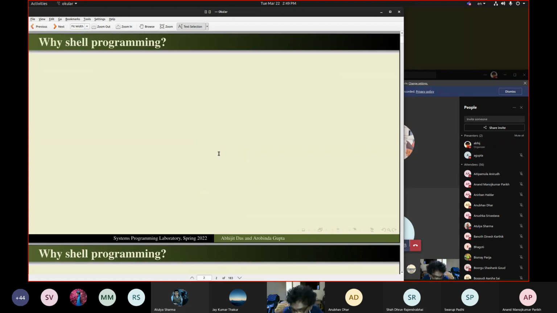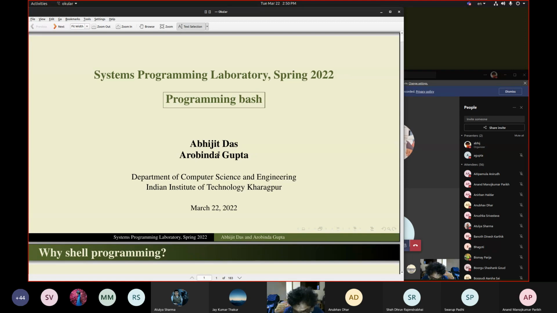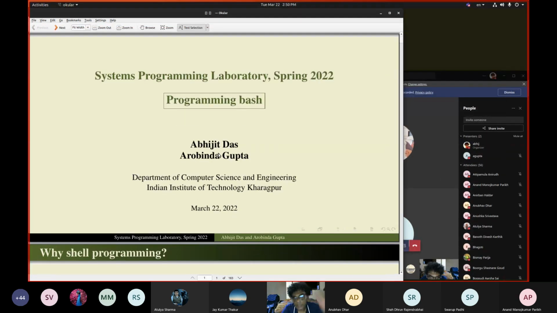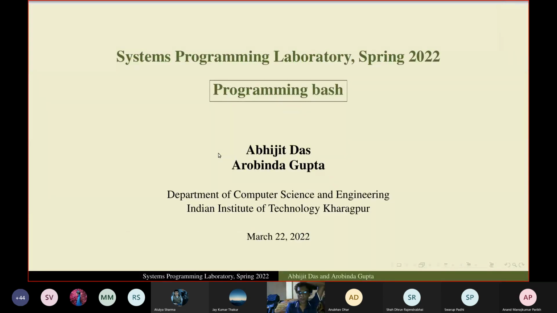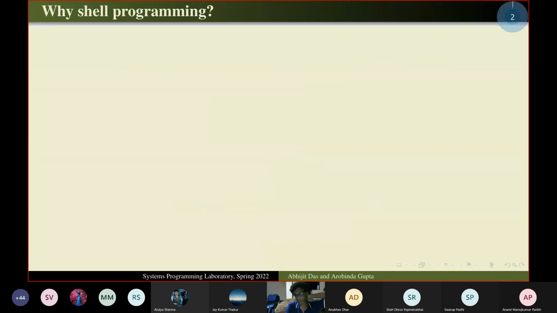So this thing we will now start studying. So how you can use Bash as a programming language? But then, of course, the first question that arises, why should I use shell programming? Given that I have C, given that I have Gawk, why do I need to use shell as a programming tool? That's an obvious question.